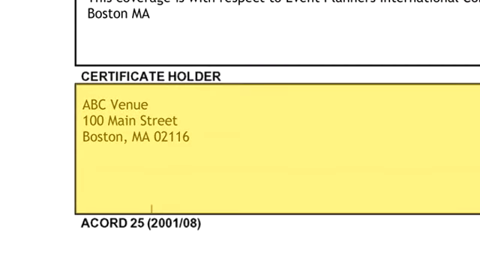Underneath that is the certificate holder, and this is the person asking you to name them as an additional insured on your policy. So it's going to name their name and their address, and their name will also be in that description of coverage section as well.